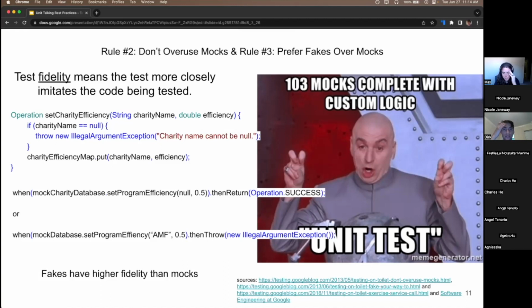Oh, can I ask a question? Yeah, definitely. It's a small group. So the difference between a fake and a mock, is it just that a mock implements the whole thing and the fake doesn't? Yeah, I'm glad you asked. I think it's usually the opposite way.